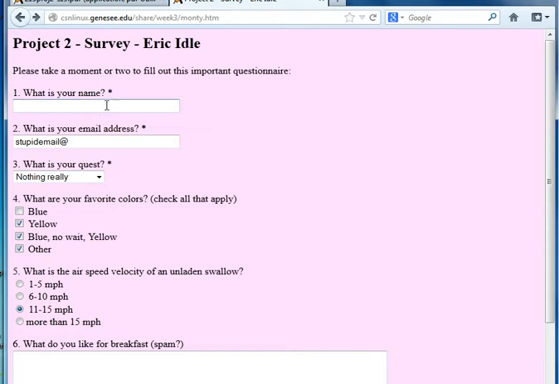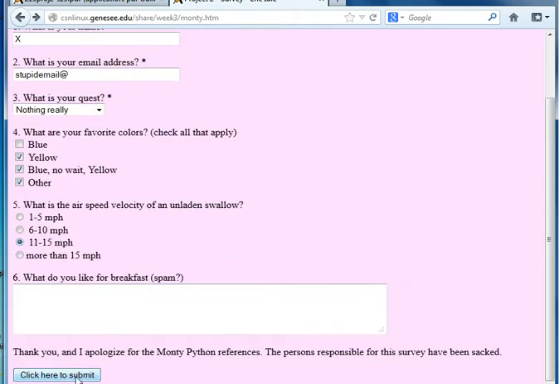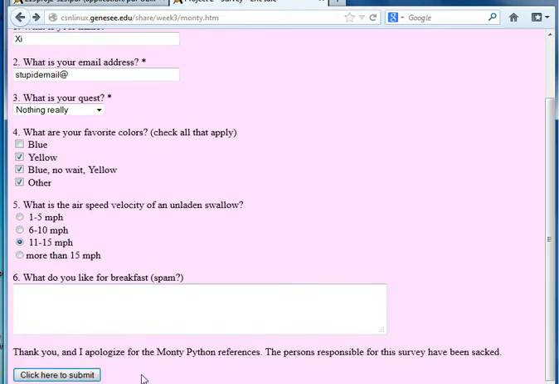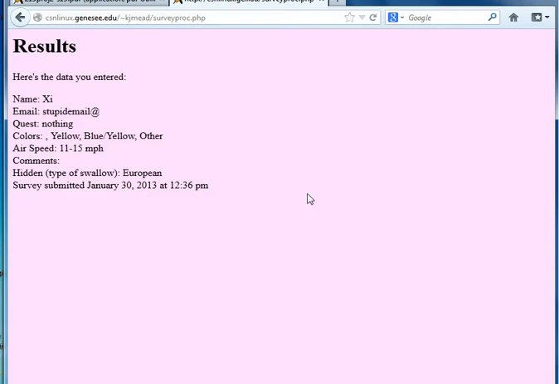And then a name. One of the requirements is that even single letter names are not acceptable. So X would not be acceptable, but Xi would be. At this point, click here to submit. We'll accept the stuff, and all I'm asking you to do is spit out the answers: the name, the email, the quest, the colors selected, the airspeed that you chose, and any comments. There's a hidden box in here, and then I additionally put this survey submitted, but I don't think that's a requirement.